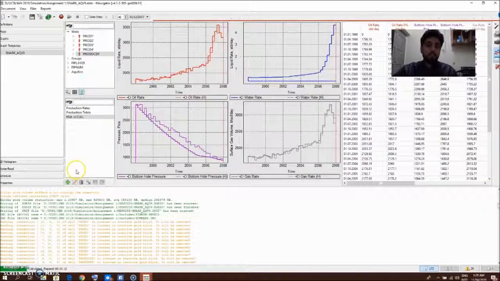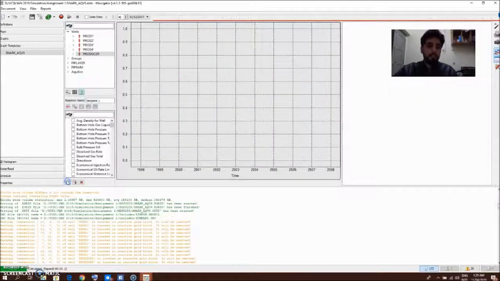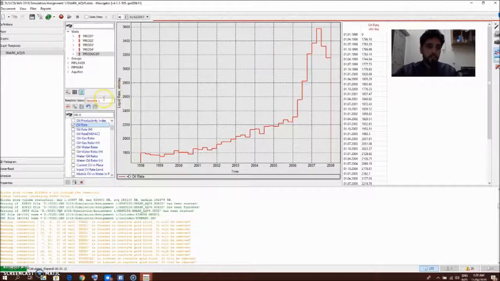If we want to add another template, we click here, and the rate that we want to be shown in the graph is oil rate. We click on the oil rate, we choose it. Okay, if we want to change the name of this template, for example, we will name it compare and save.